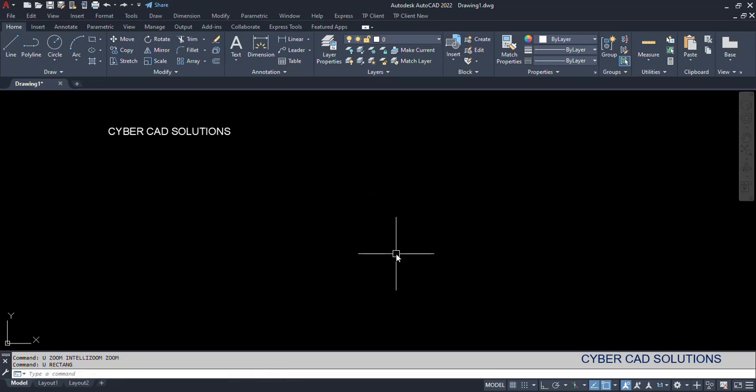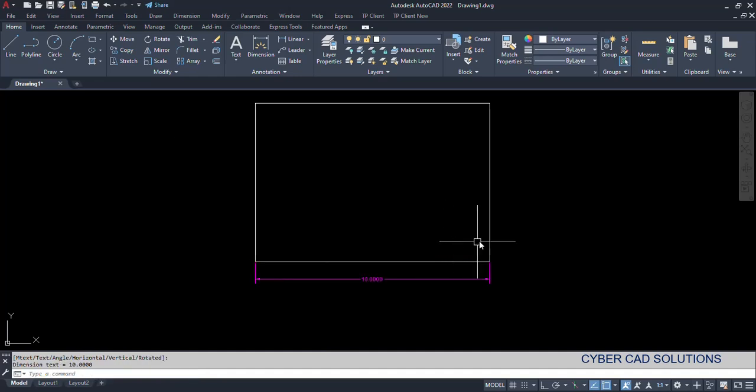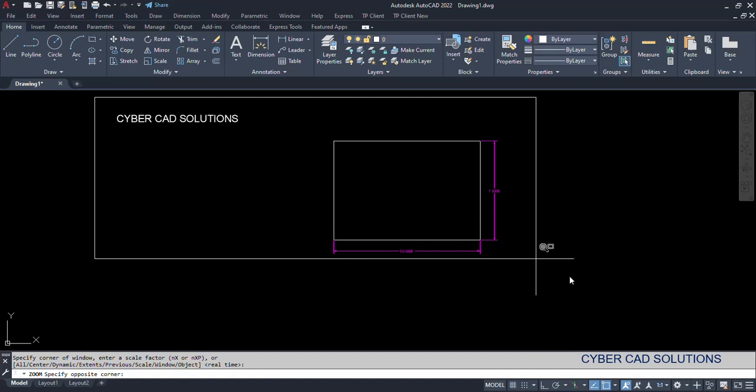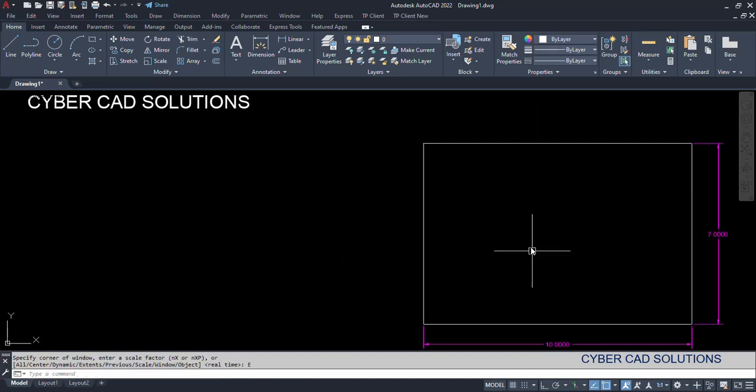Let us draw a rectangle to place the dimension. I am drawing a rectangle with a size of 10 by 7. Let us take linear dimension. First of all this horizontal, and then repeat the same for placing the vertical dimension. If you select these dimensions, they are in the DIM layer, but if you press escape, the current layer is 0. So you can understand that by default, if you place dimensions, they are coming in the DIM layer.